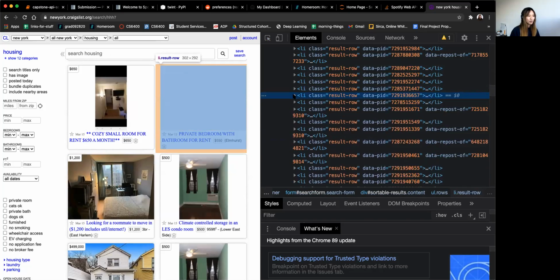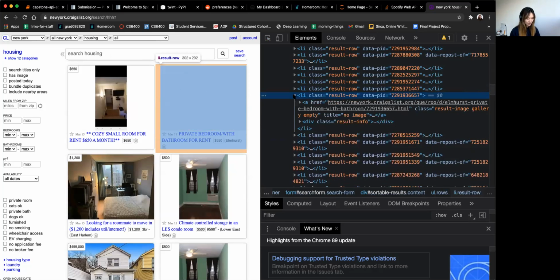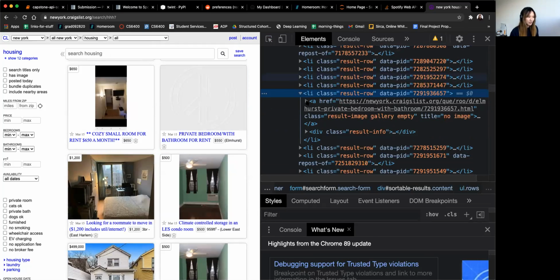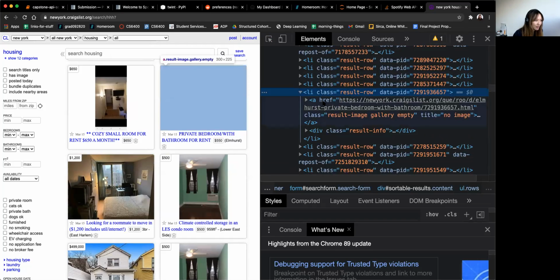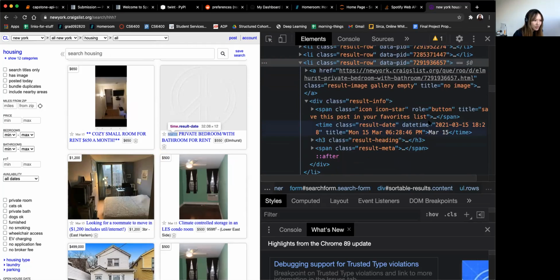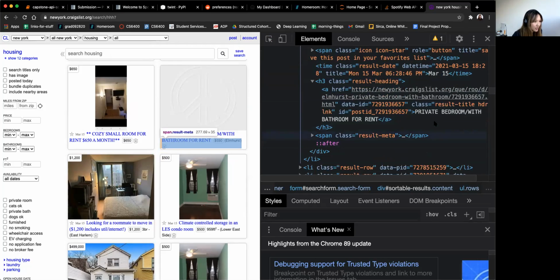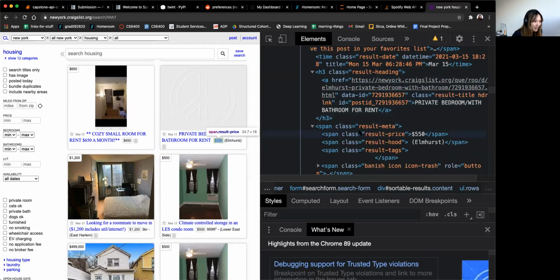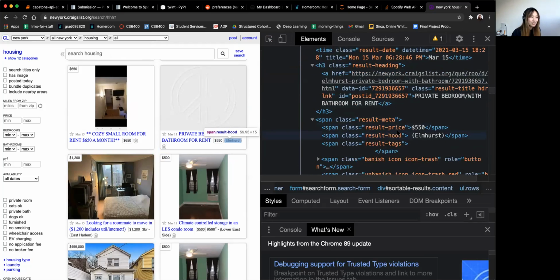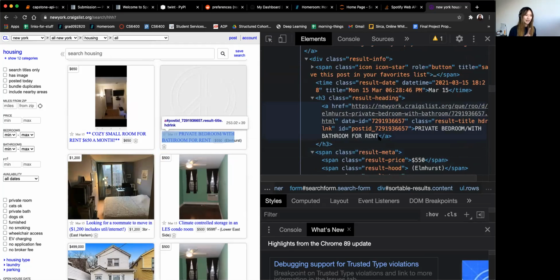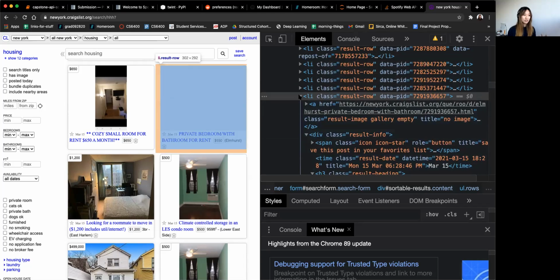So you can see that within this result row, sorry, I know it looks small on your screens probably, I have all of this information here. I have this image, I'm guessing. I have the result info that has the icon star. It has the result date, heading. Let's see what else is in here. I have the title. I have the result hood, the price. So everything I want for a single row of data exists in result row.